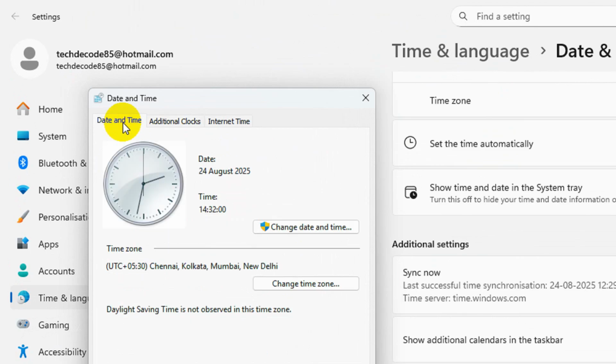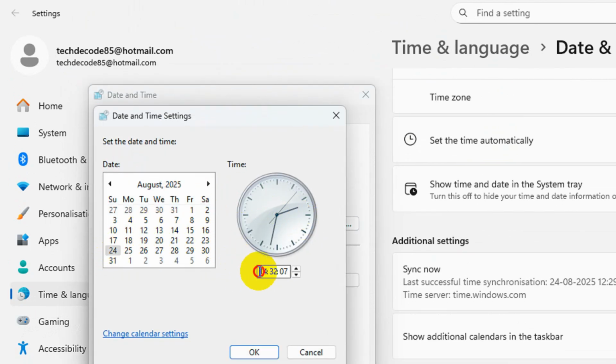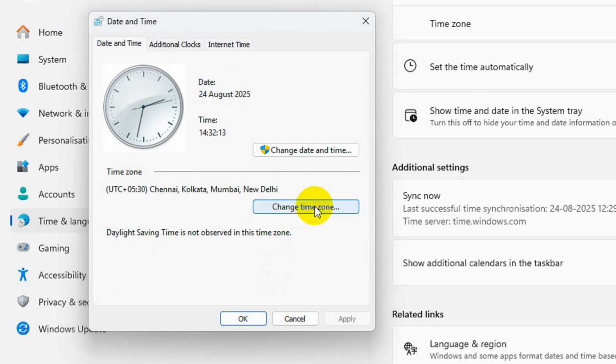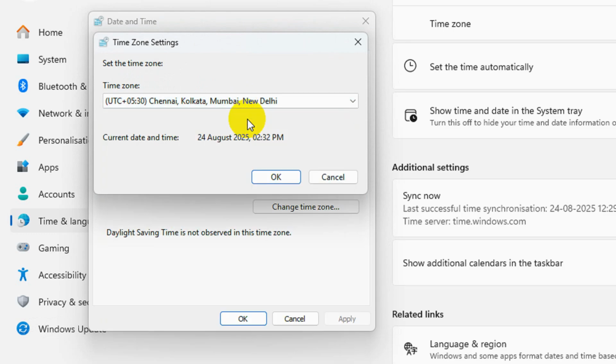Go to the date and time tab and select change date and time. First set the date and then change the time and click on OK. Then click on time zone and set this as per your native and save the change.